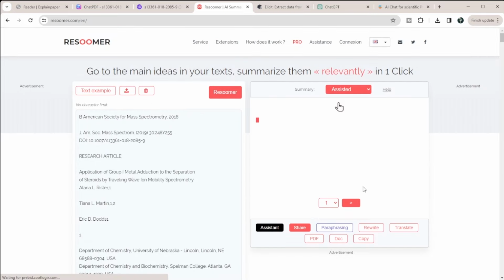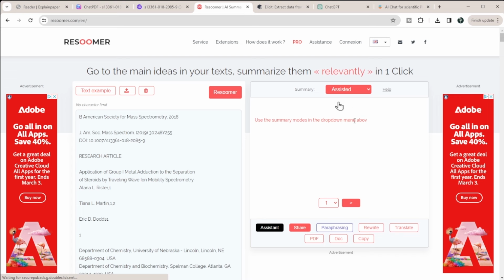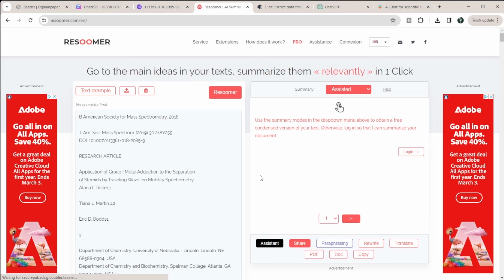Once I've uploaded it, it's going to start giving a summary over here. Now, what you will notice is that this is the first one that has a lot of ads on the page. So this does slow down the page a little bit when it's trying to load all these different ads. But it is the one way that they've chosen to make more of their platform free.